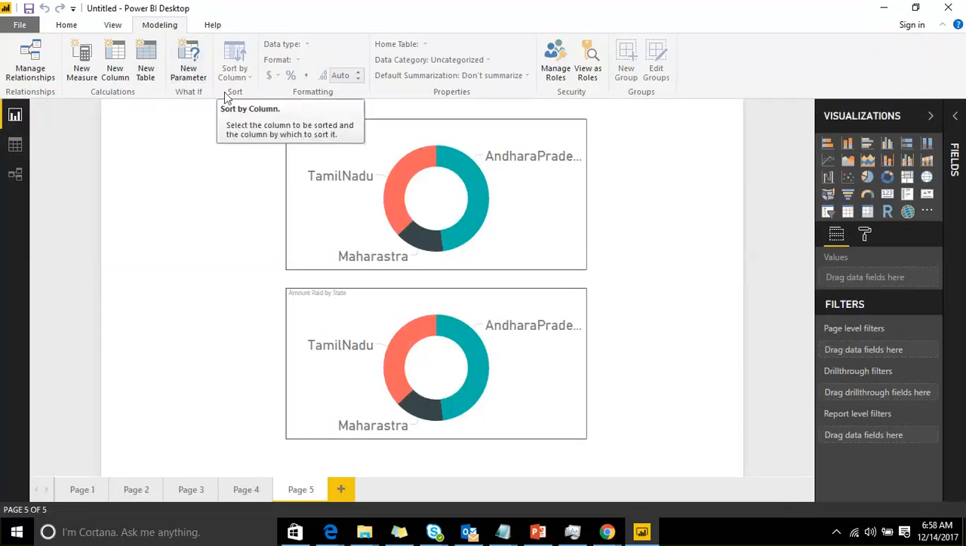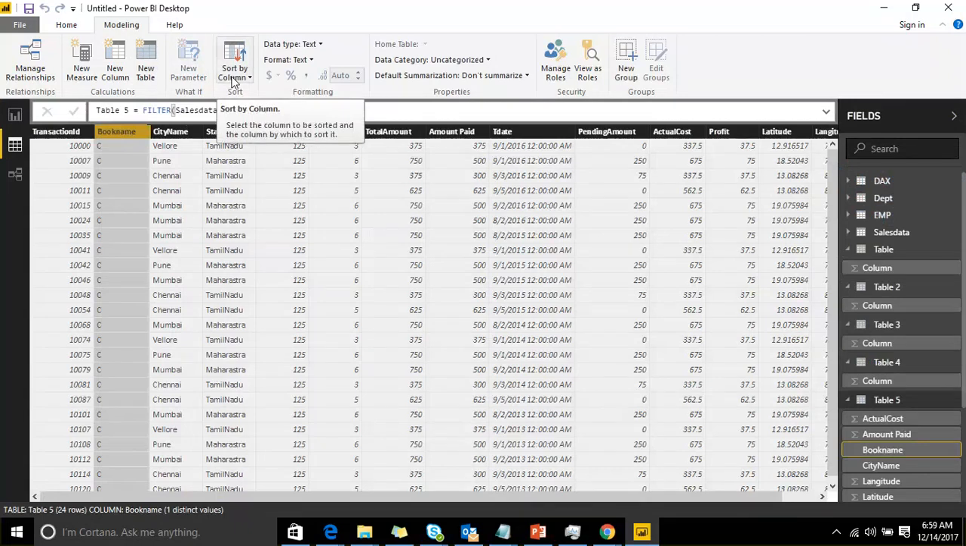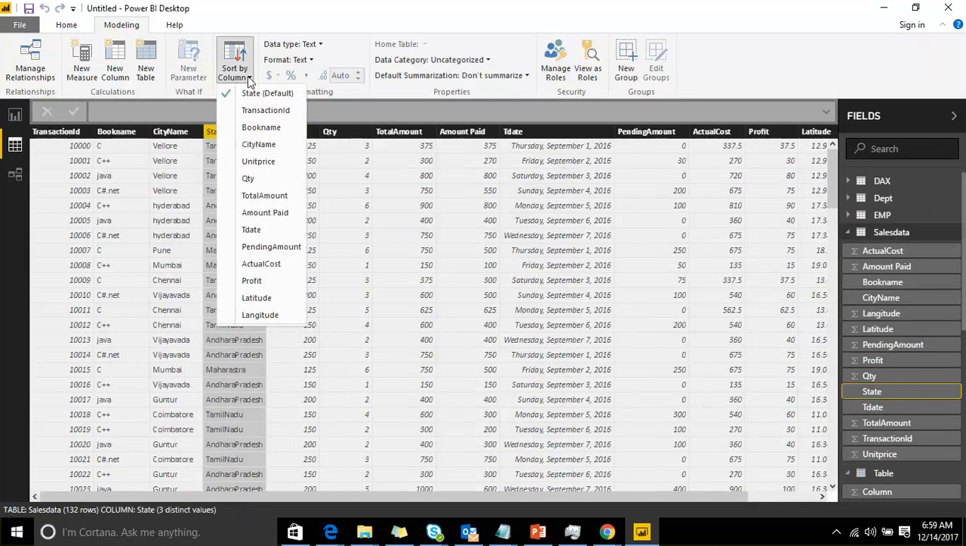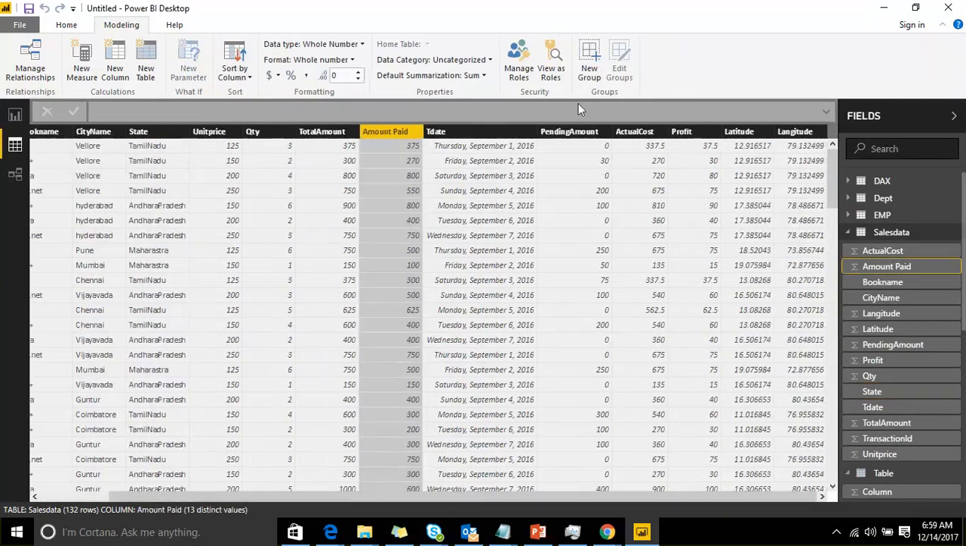Next one, sort by column. Sorting a column based on another column is this concept. Whenever you want to sort one column based on another column, at that time we are going to use this option. Most of the people who are working on reporting are aware of these scenarios. Let's assume, let me create that month column. I have a transaction date that is there.